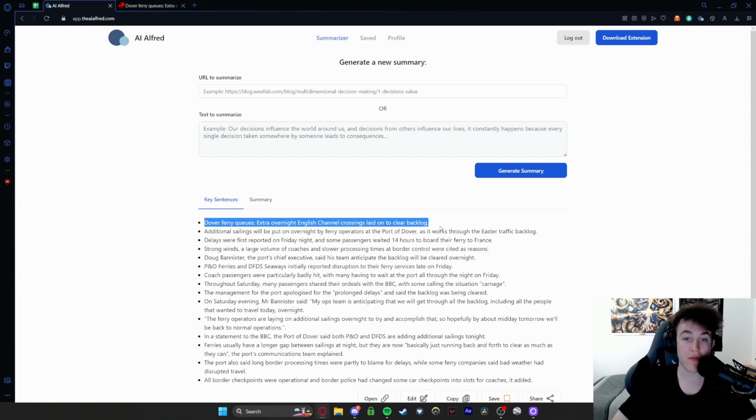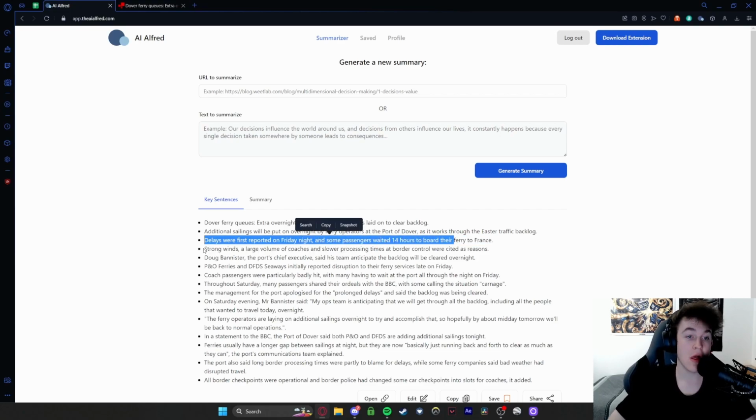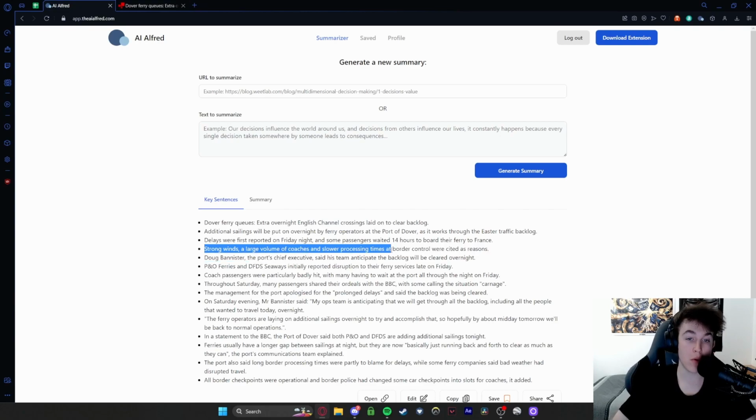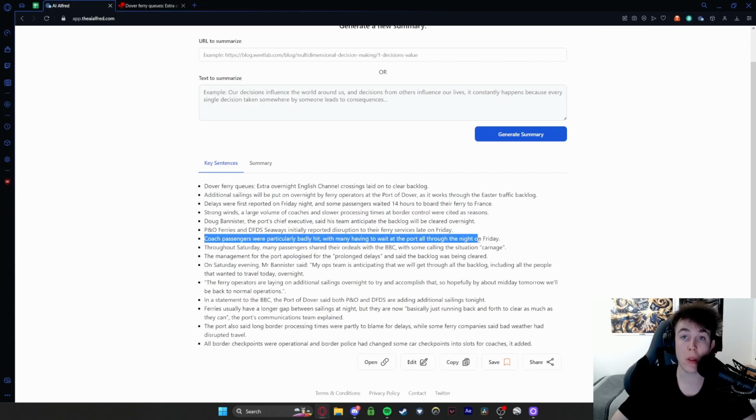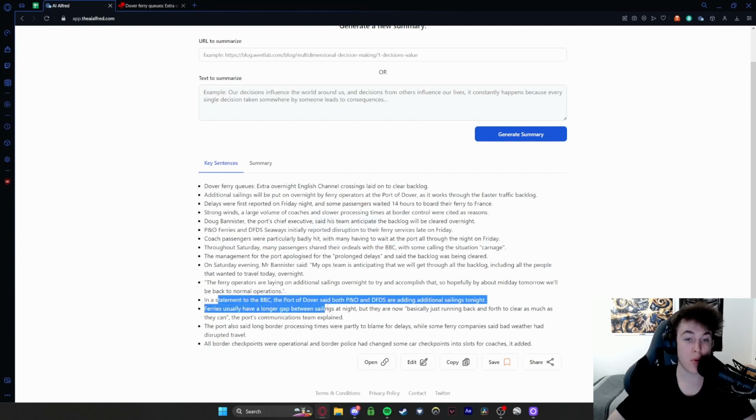So we've got extra, that's obviously the title. We've got delays first reported on Friday, and some passengers waited 14 hours. There were strong winds, a large volume of coaches, and slower processing times were cited as the reasons behind this. Coach passengers were particularly badly hit, many having to wait at the port all through the night on Friday. Port of Dover, in a statement to the BBC, said both P&O Cruises and DFDS are now adding additional sailings tonight, and all border checkpoints were operational and had some car checkpoints.